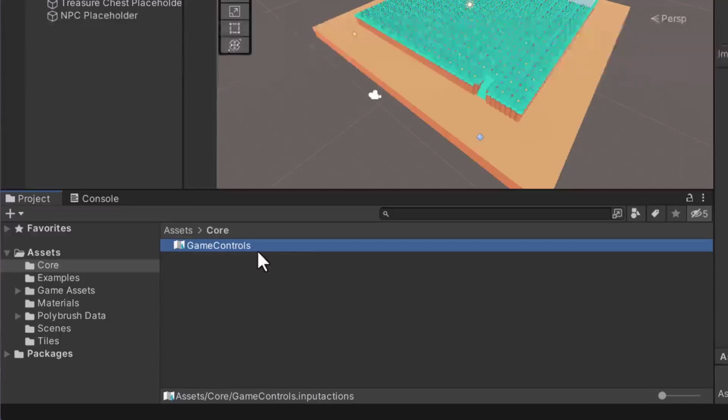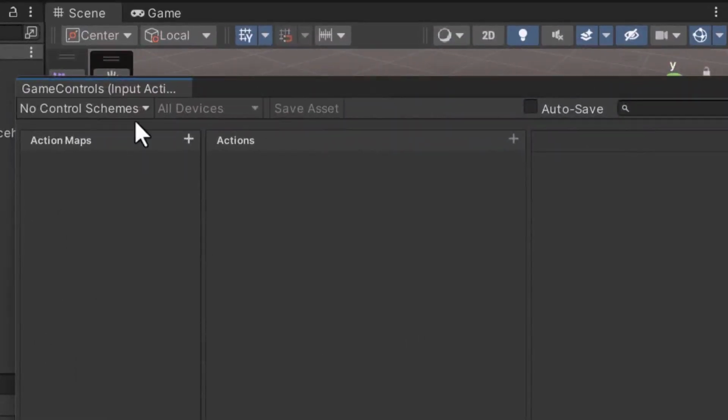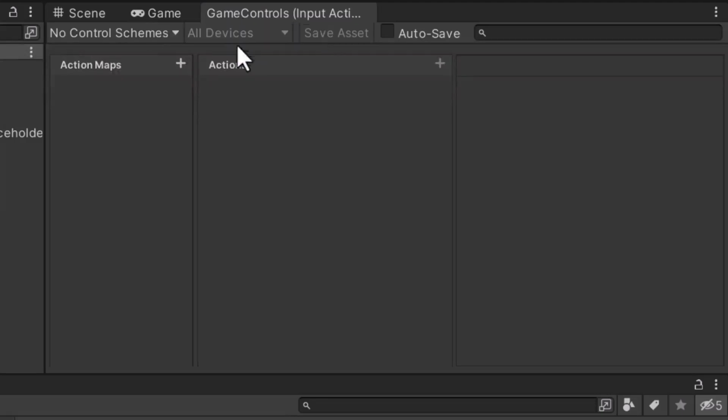We can edit the list by double-clicking on the file. A new window should appear called Input Actions. Let's merge this window with the Scene and Game windows. This window allows us to modify an input action asset. It's split into 3 sections. We have Action Maps, Actions, and another section for additional settings.